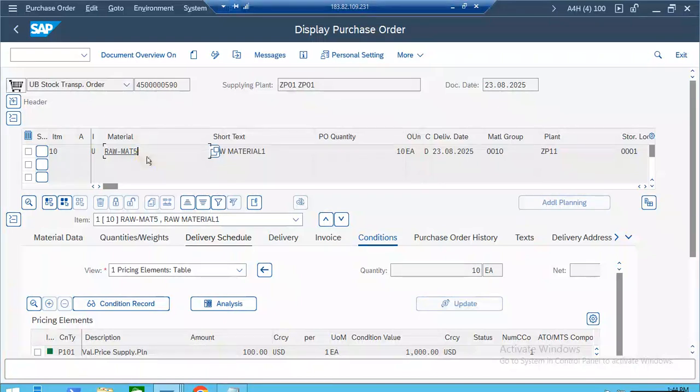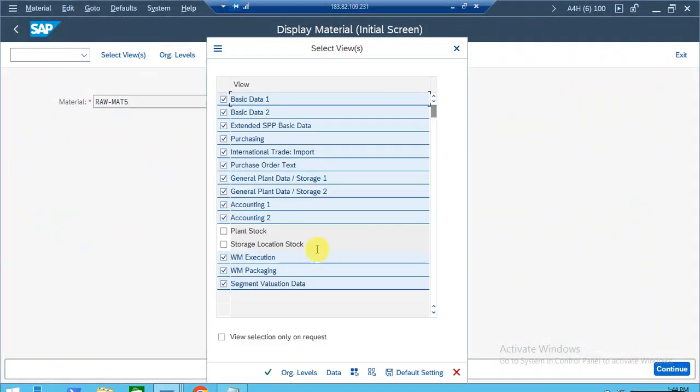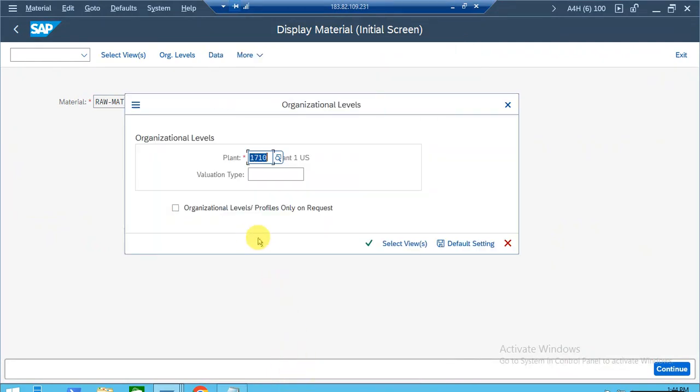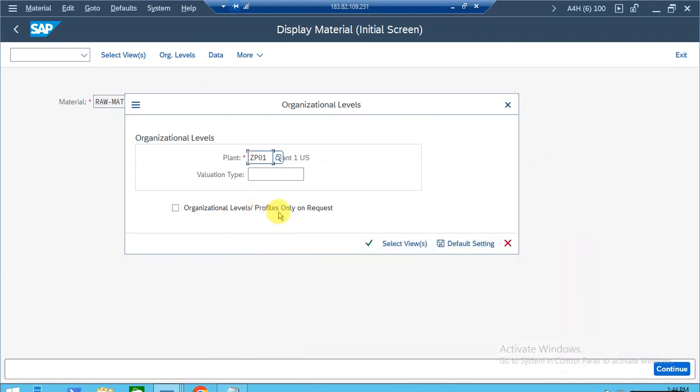So if I copy this material and open it in display mode, go to MM03, and now here I will select only the accounting 1 view, click on org level. Here I will enter the supplying plant code. My supplying plant code is ZP01. Click on continue.